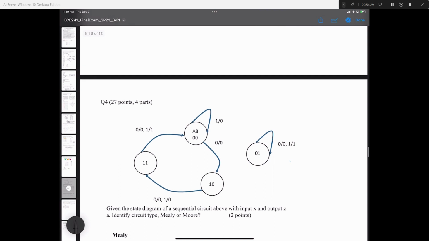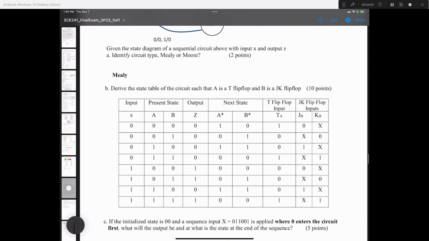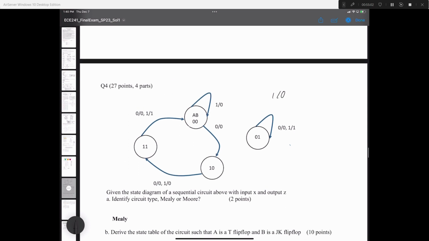Alright, given the state diagram of the sequential circuit above, input X and Z, identify the circuit type. Is it Mealy or Moore? Well, the inputs and the outputs are a function of each other. So that's Mealy. But if you have the outputs a function of the state, then it's a Moore. Derive the state table based on the circuit above. That one's pretty easy. Oh, we'll do it on scratch.